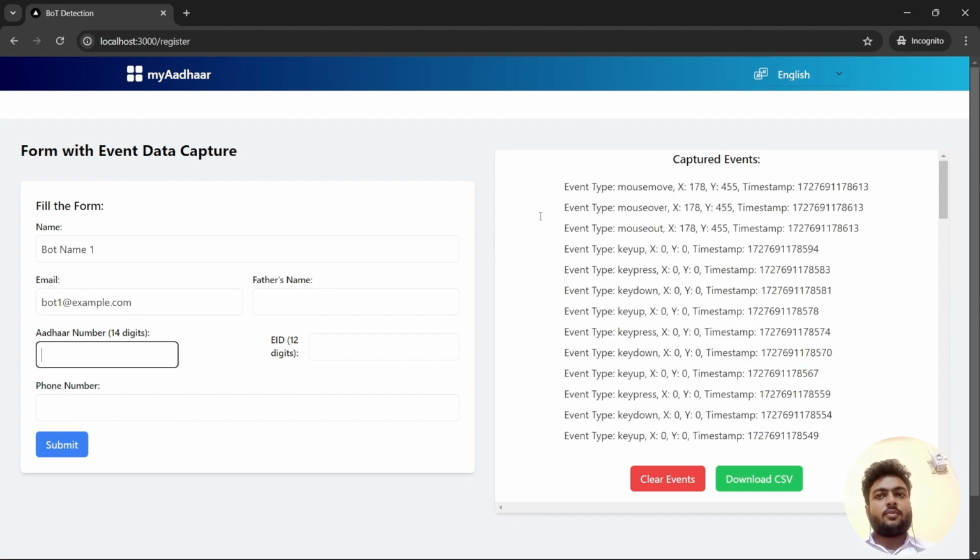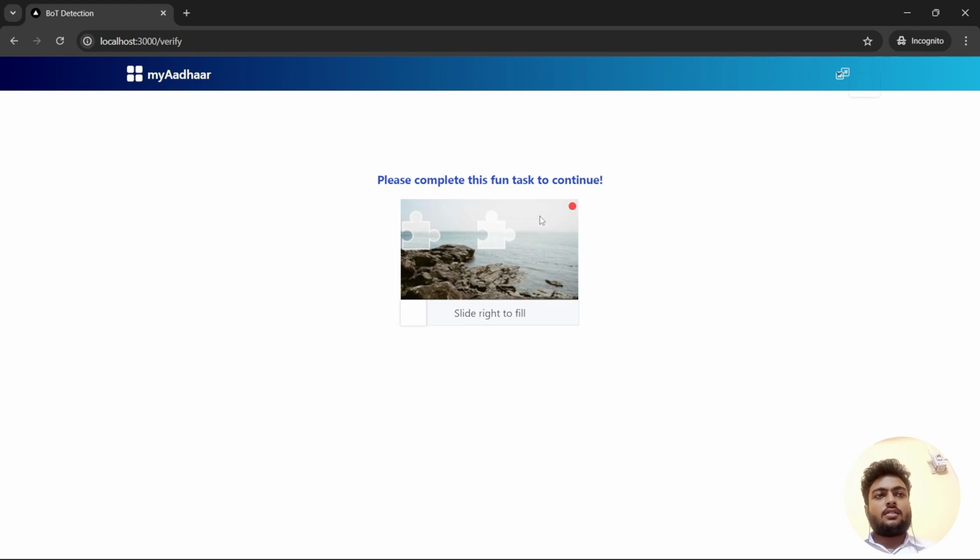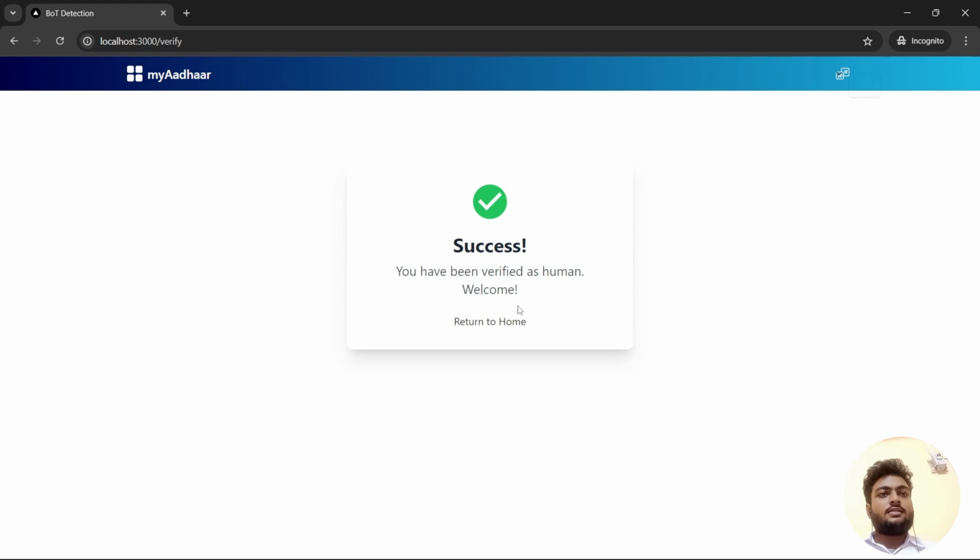So as you can see, the bot has started filling up the form. As soon as it is detected that the user is a bot, the page is navigated to a new route where the bot has to fill up this captcha. These captchas are dynamic, so the bot won't be able to fill them correctly, and if it fails, the captcha will be reloaded. If it is a user, it will be easily able to verify this captcha.